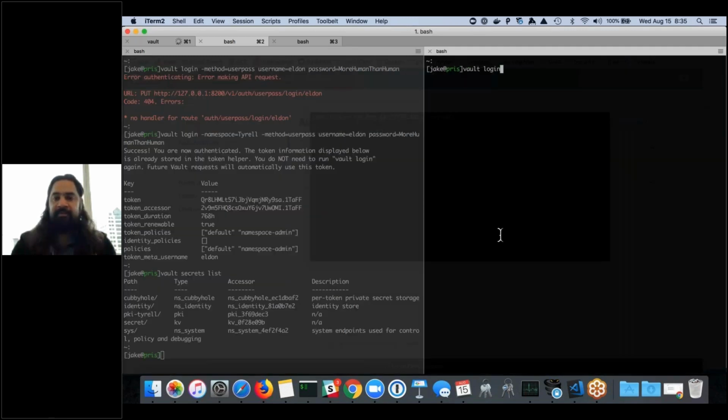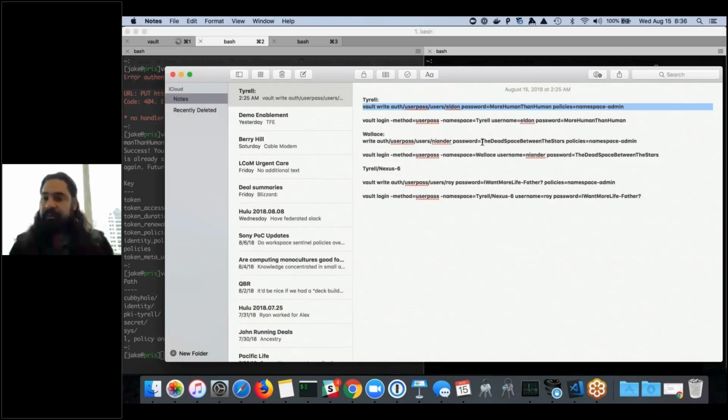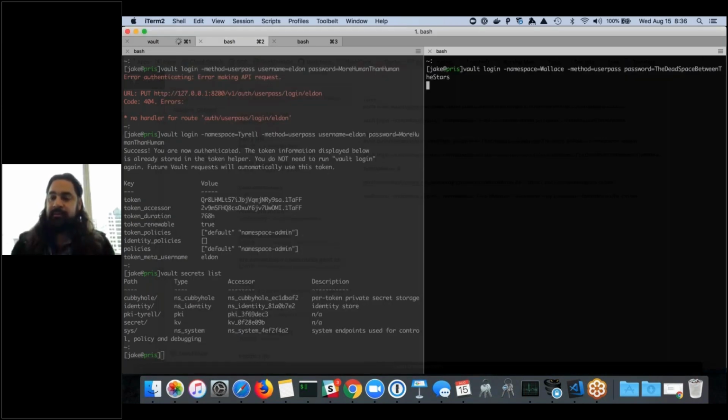Login namespace equals Wallace, method equals userpass. Password. Let's see if I remember what the password is. I don't think I do. Oh, the dead space between the stars. Okay. What did I do here? Oh, I've got to give it a username. Sorry about that. Username equals Nyander.